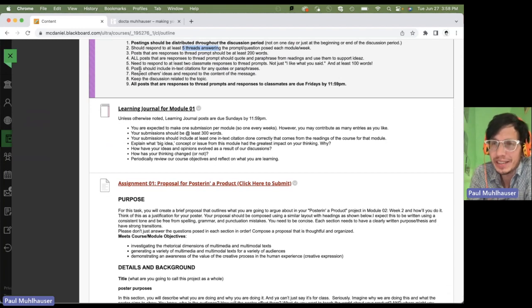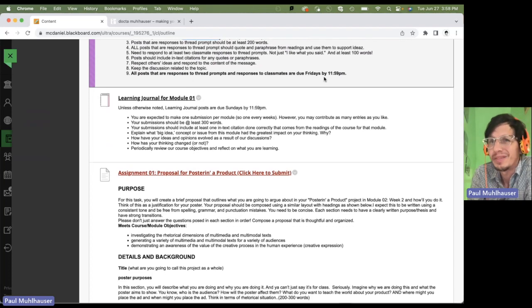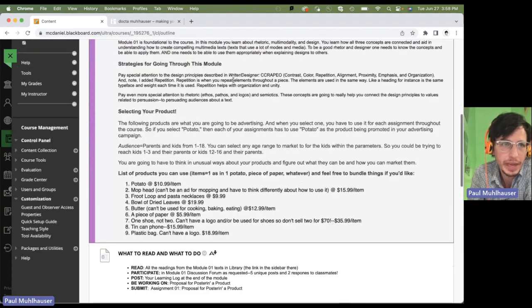They have to include in-text citations, so these should be quotes and paraphrases. I've got to see that in there, that you're actually in-text citing from the readings as well. Respect others' ideas, keep the discussions related to topics, and again, they're due by 11:59 on Fridays. Okay, I'm just going to go to the discussion forum, and then I'll get back here.